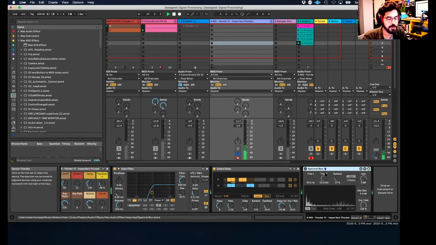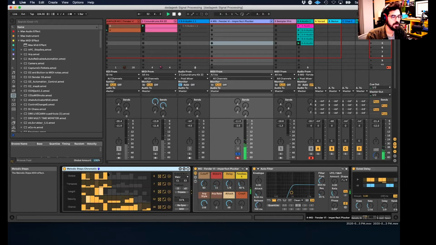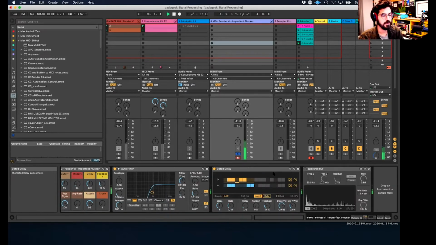And then I love this one too. This is a Creative Extensions device called Spectral Blur. If you have Max for Live, I think you can download this for free automatically. And this is in a pack. Gated Delay is also in a pack, and this Melodic Step Sequencer is also in a pack. I think they're all from Creative Extensions, which is the name of the pack.